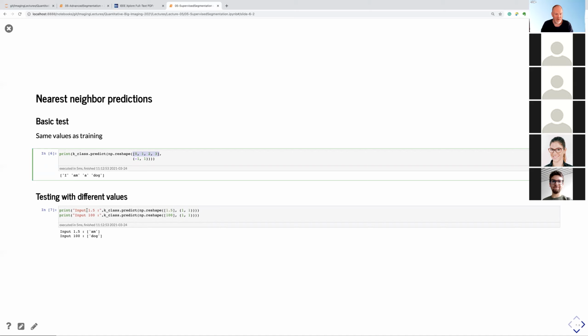If you now would put in some other values, not the ones that it's actually trained for, like here, I would take 1.5, which would actually be in between 1 and 2, then it would say 1.5 corresponds to am. If you put 100, which is way beyond the 3 that we had trained with, it still takes dog, because dog is closest to 100.